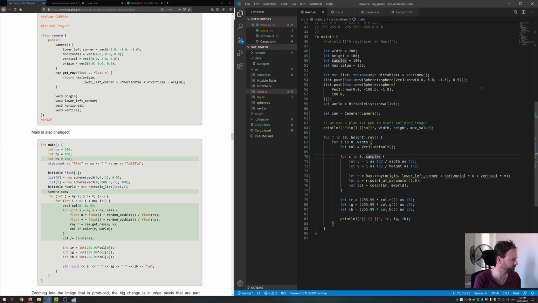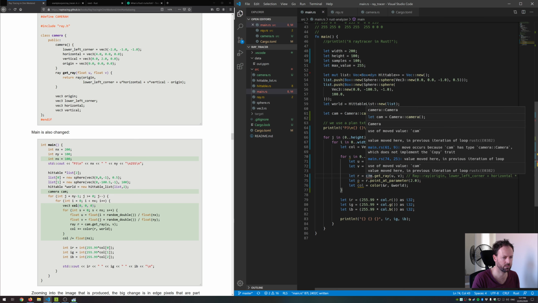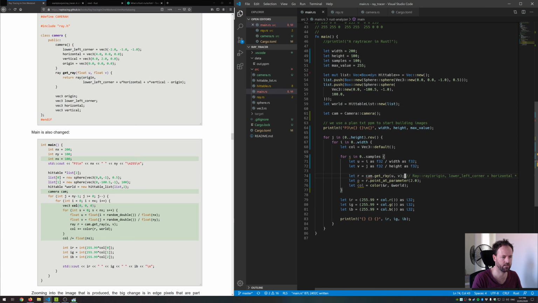And then we still do, this is where we need to introduce some randomness. Okay, so we need to introduce randomness here and here. And then when we build the ray, we just call cam now. So that makes sense. So let's do cam get ray, u, and v. That should be correct. No. Use of moved. Okay.